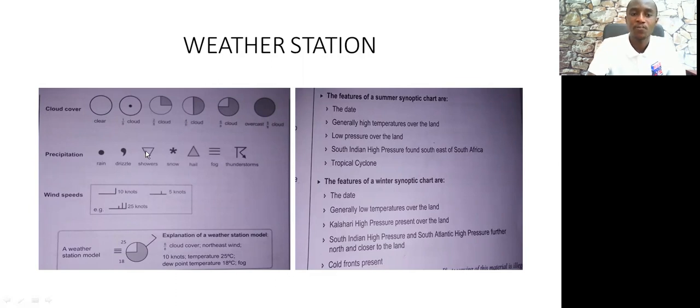Okay, so the precipitation here. This one shows rainfall, drizzle, showers, snow, hail, fog, thunderstorms. So once you see these signs, you must be able to tell what is being experienced. There are thunderstorms, there is fog, there is hail, storms, snow. So you can tell what people should do to avoid those or to overcome those challenges.